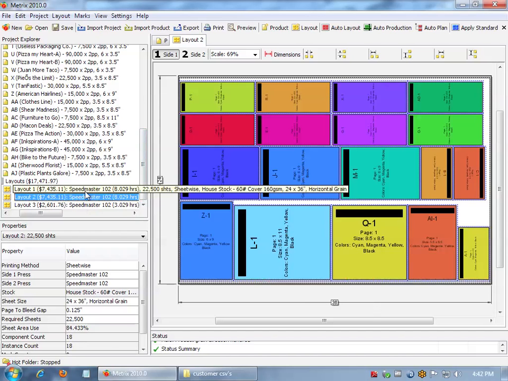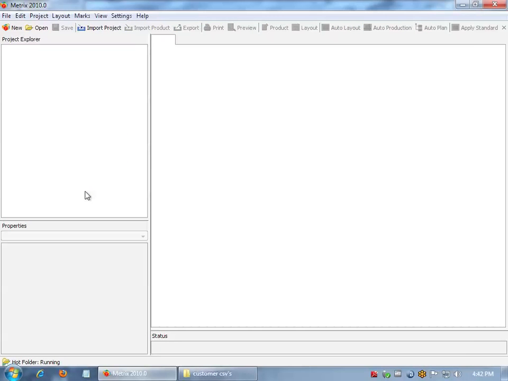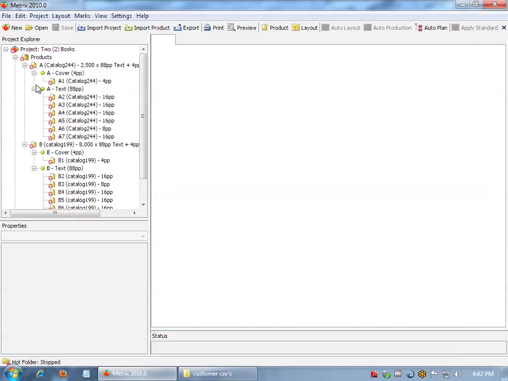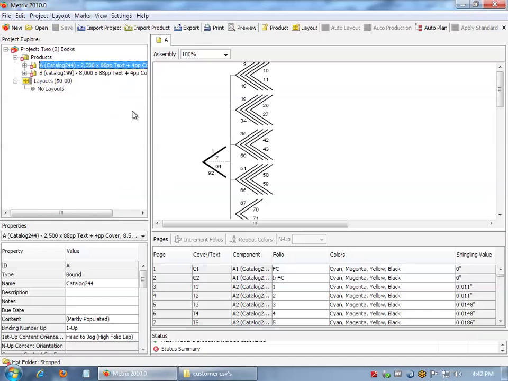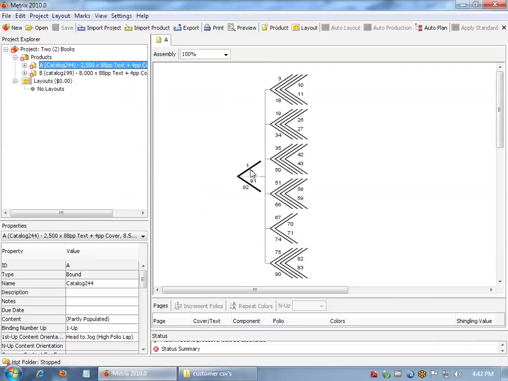There's one last very different perspective I'm going to show you on this. Let's close this project. I'm going to open up some books here. Now in this example, I've got a book to produce. Let's open this up a bit here. It's a perfect bound book, a number of 16s with an 8 and a cover. We need 2,500 of these.